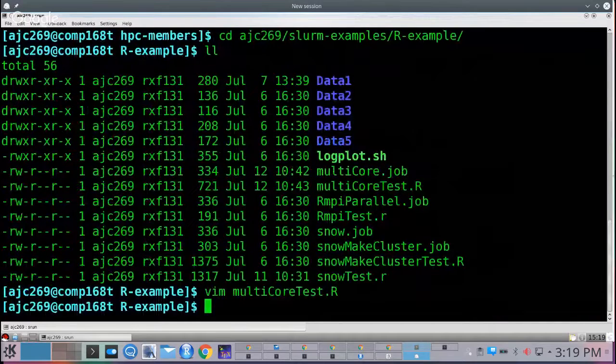And then if we're trying to submit this on HPC, we have our script, and then we need to submit the script in a batch job. And so here we have multicore test.r, and there's this multicore.job right here. This is the bash script that will submit this job to run. So if we take a look at this, and this can also be .slurm as well, it doesn't have to be .job.